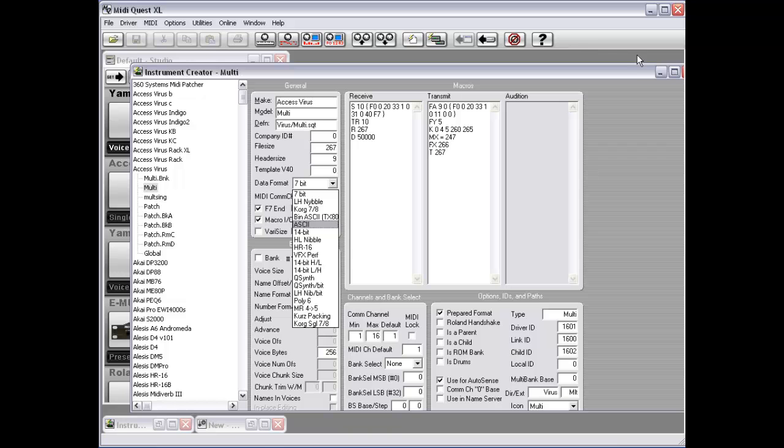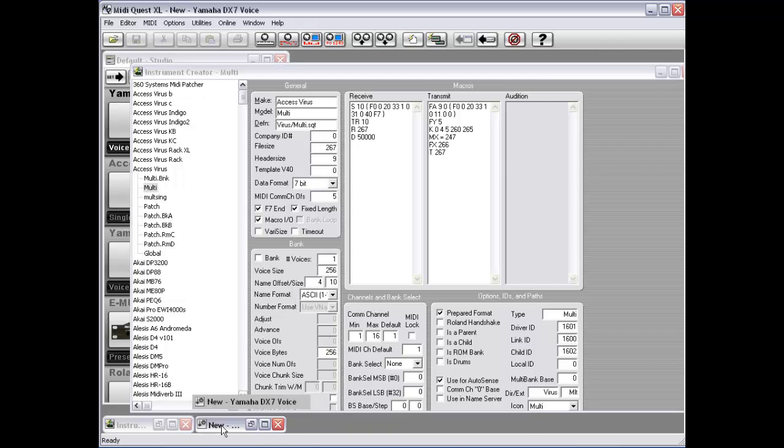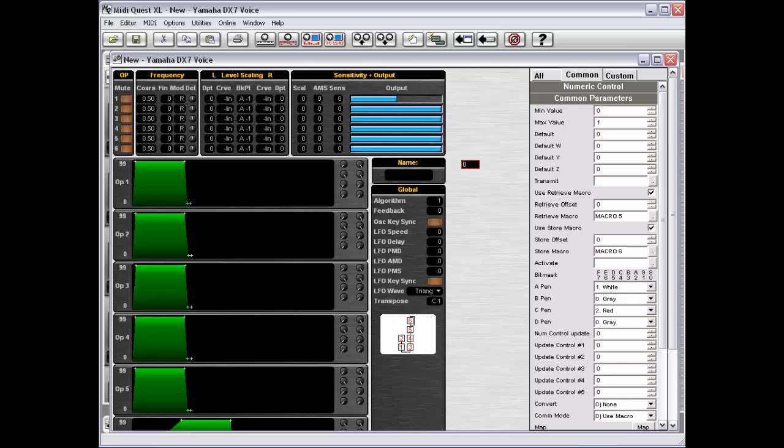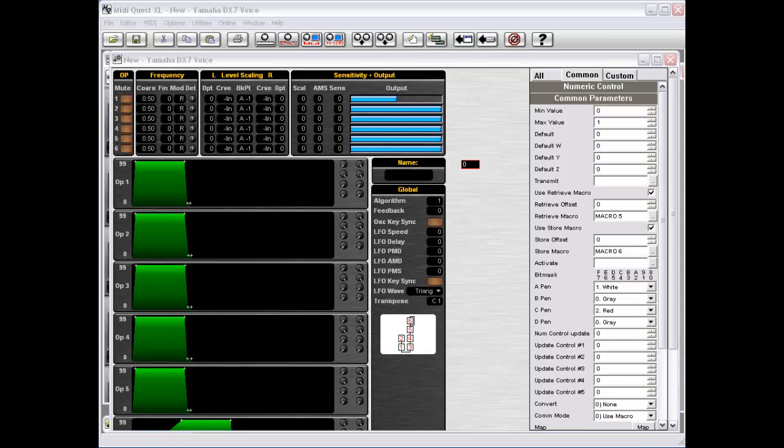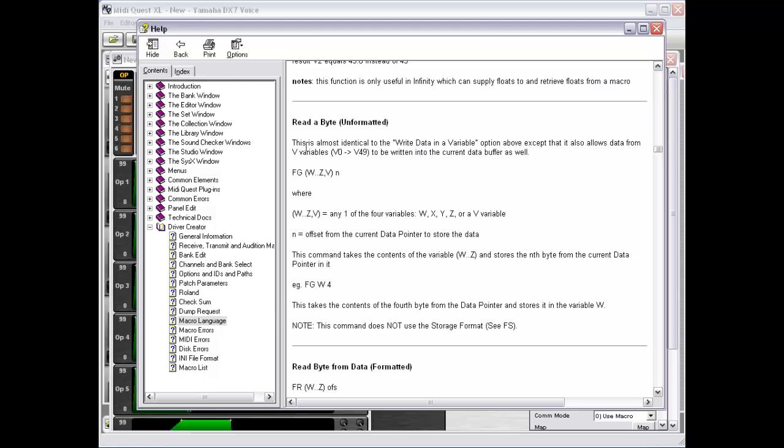So in those situations, you have the option of saying, no, I really want the 4th byte exactly as it is stored in the sysex string. I don't want you, Midi Quest, to go through any of this special math or special joining, and it will take that value that you specify and put it right into one of the variables.